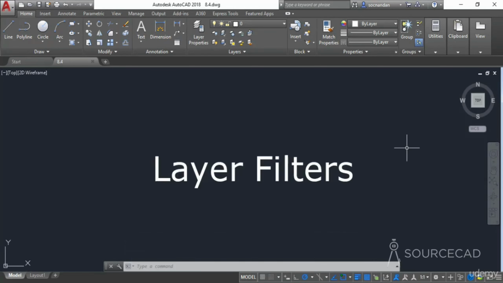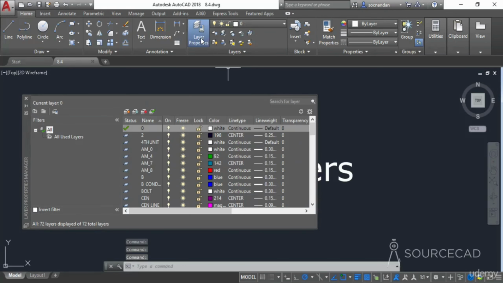In this video, I will tell you about layer filters, and layer filters are very important tools for large drawings. When a drawing becomes very large, it starts to accumulate lots of layers, and the layers can even range to hundreds or thousands of layers. So managing that many layers becomes a very difficult task, and with the help of layer filters you can really make that task easy.